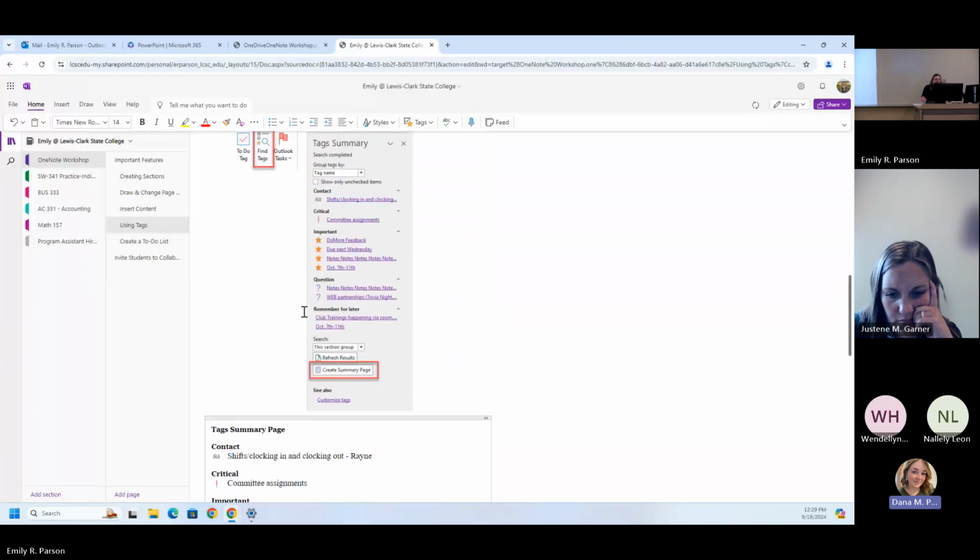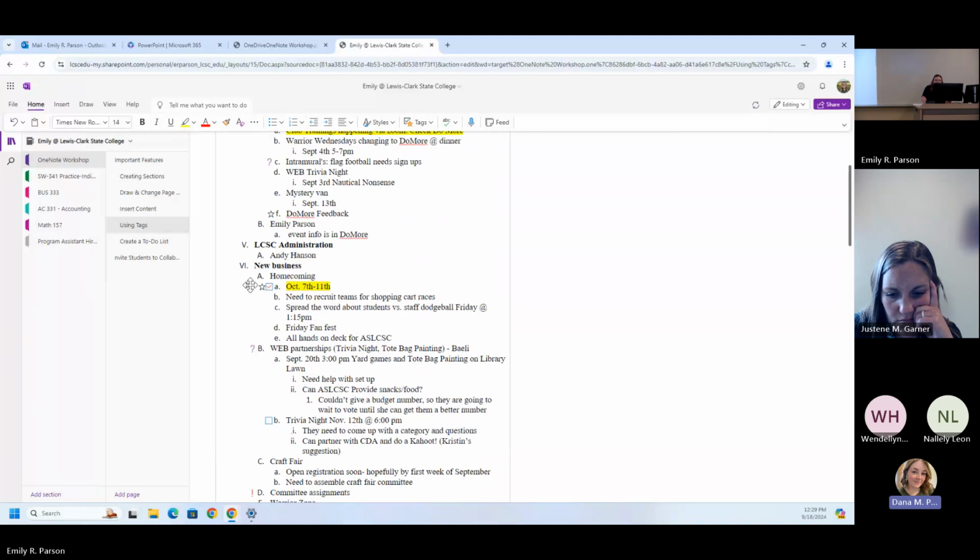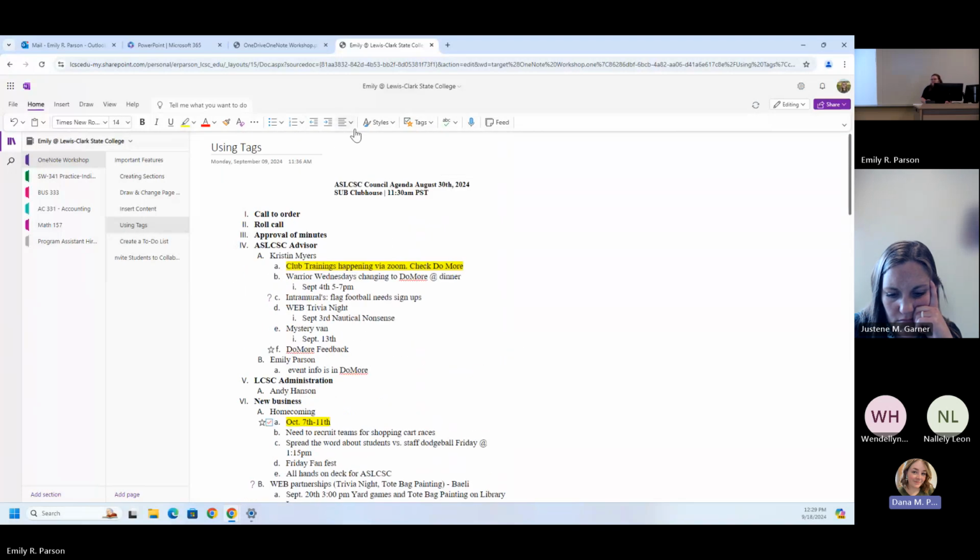So, the tags on here, the checkboxes, the stars, the highlights, they may be helpful, but they do mean something. And when you put that summary together, that's where you can really differentiate between your different tags and get your notes and your homework assignments and everything a lot more organized.